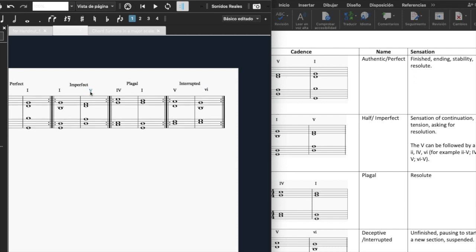Asking for a resolution, and then this one does not ask for resolution. The plagal is lacking tension, while the imperfect has a lot of tension.